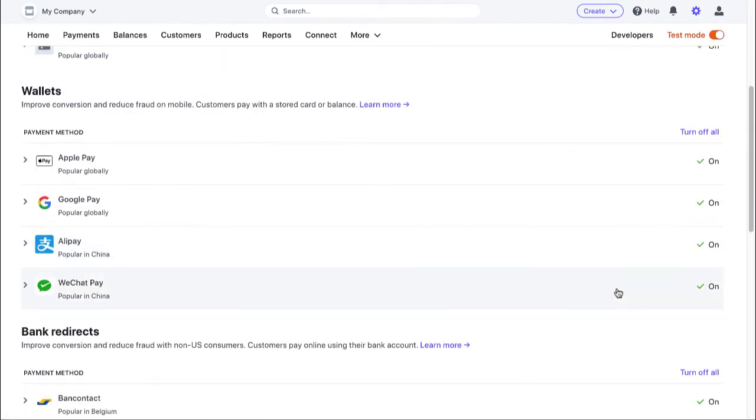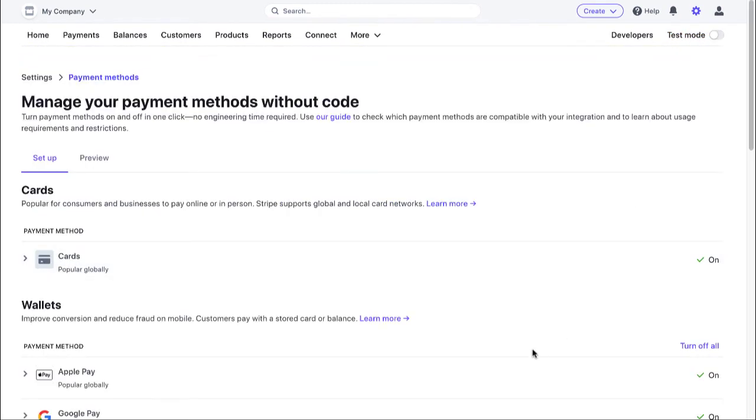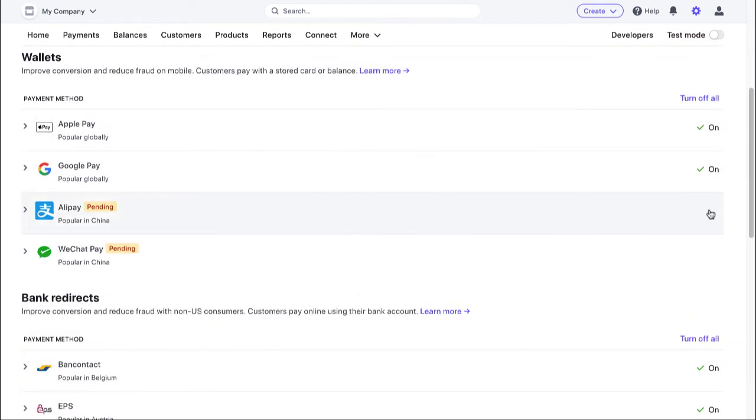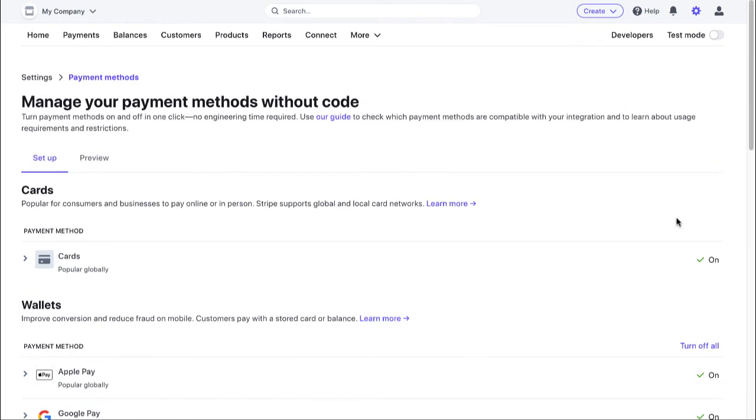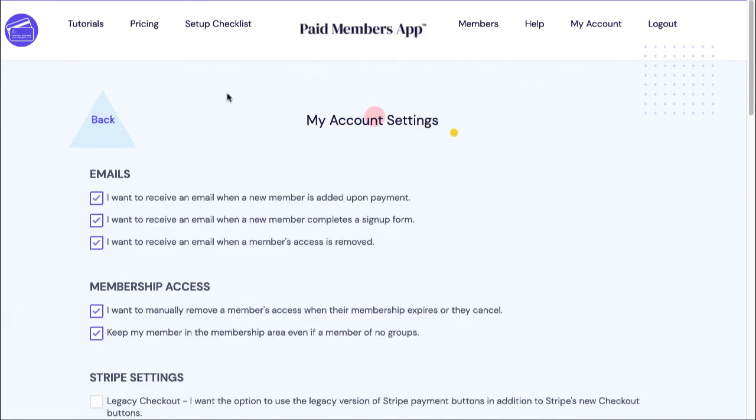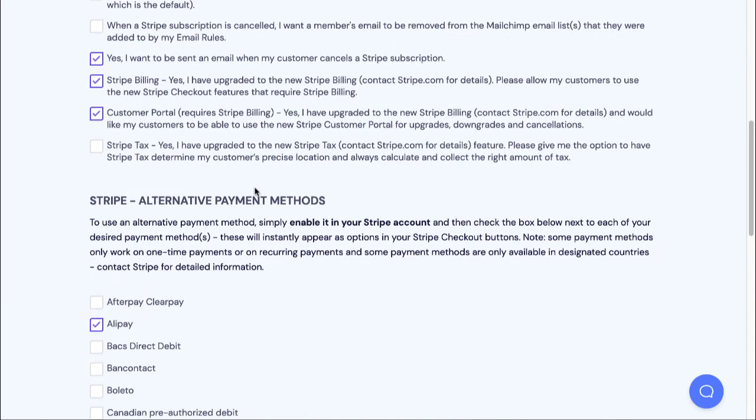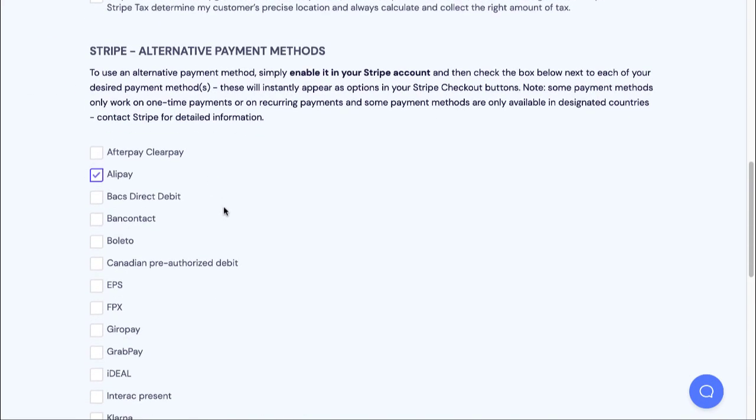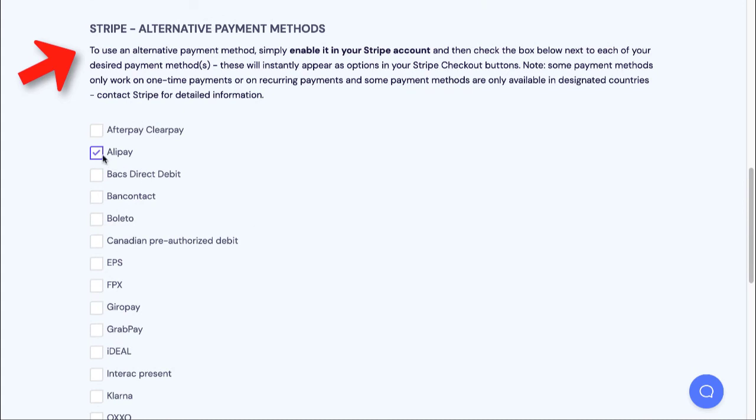So what you're going to want to do is turn this on in test mode for testing, and then when you're ready, also turn this on in live mode. Make sure it's on in live mode to take real live payments. Next thing you're going to want to do is log into your Paid Members app account, paidmembersapp.com. And after you've associated your Stripe account through Stripe Connect, just click on My Account, and then scroll down to the section that says Stripe Alternative Payment Methods, and just check this box like I did for Alipay.